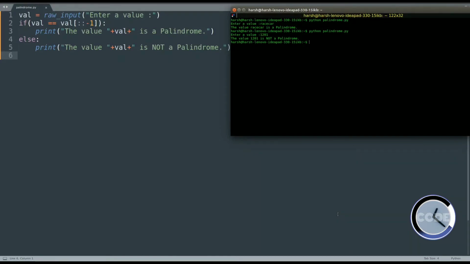In this video, we learned how to create a program which would tell whether a given value is palindrome or not. Yes, both in C++ and Python.